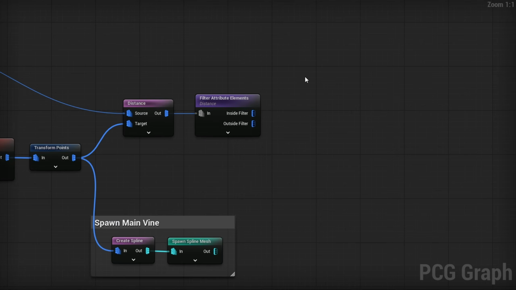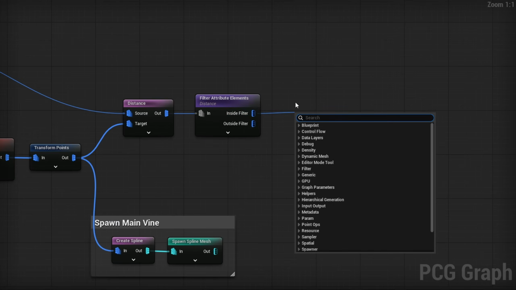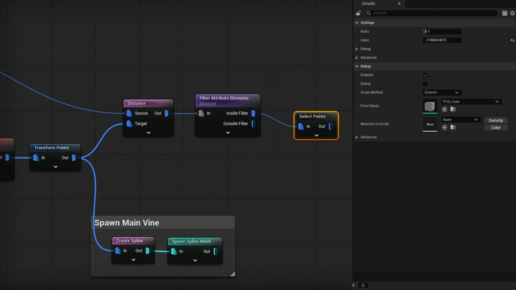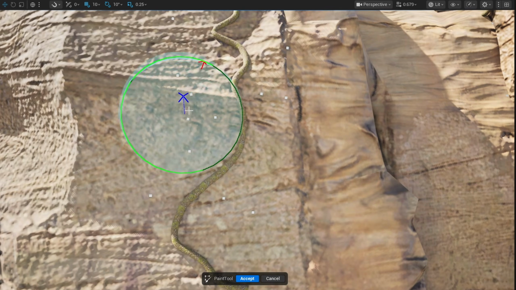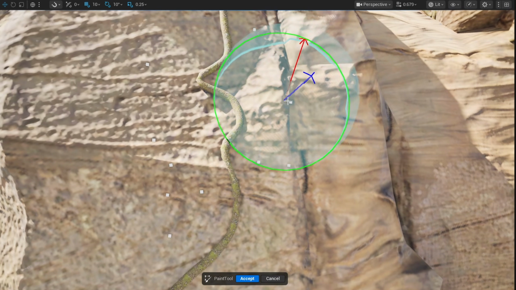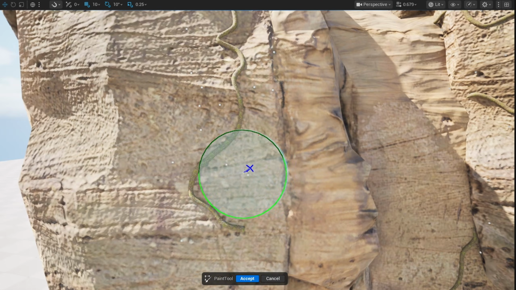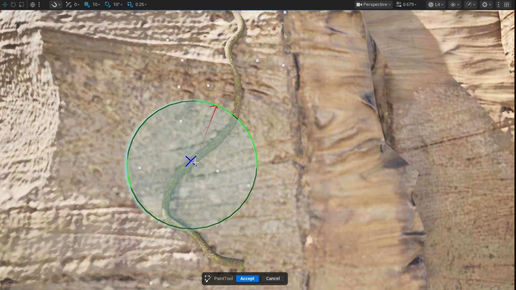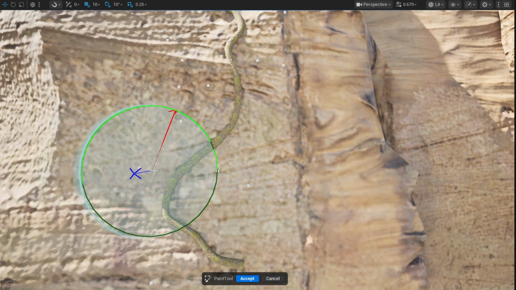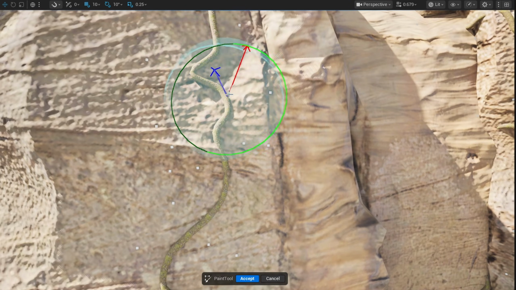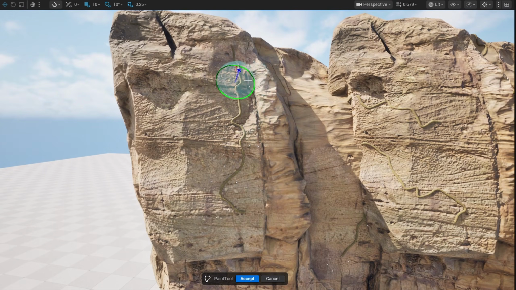In our case though, it is a little bit too many points, so we'll just use a simple select points node to filter out a few. I'll keep only 20% by putting a ratio at 0.2. So now we have far fewer points, and now what I want to do is from every single one of these points, I want it to reconnect to the vine itself. But for that, each one of these points needs to find the closest point on this vine relative to it. So by distance, where is the closest point along the spline?